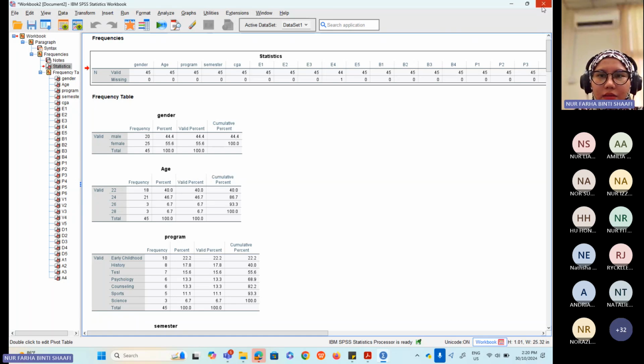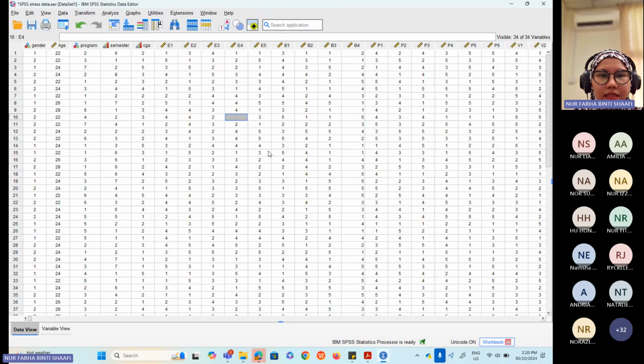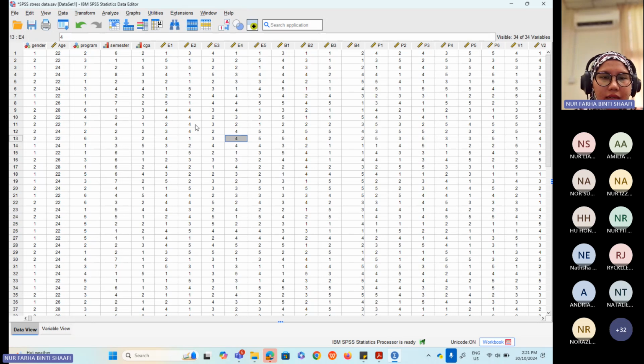So close this. I don't want to save. Come back to the missing data. Number 3 just now. So that's all for the missing data. So clearly there is evidence and it is clearly stated no missing data. So done for missing data.